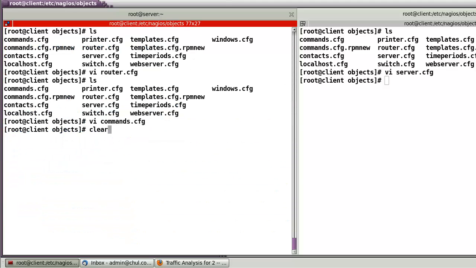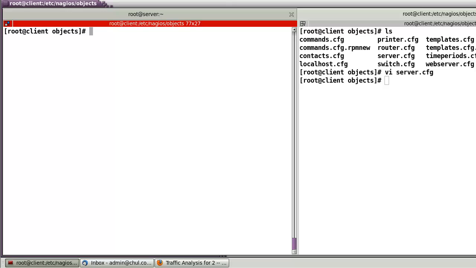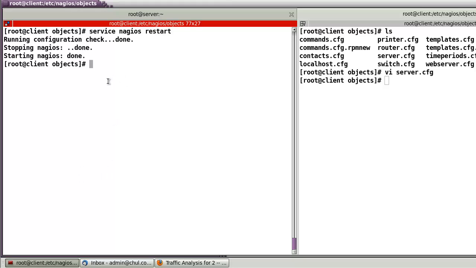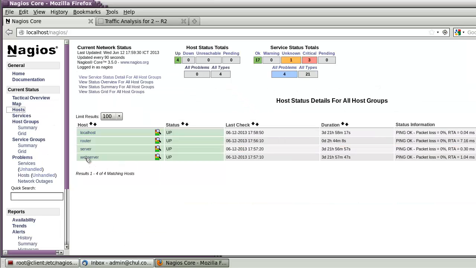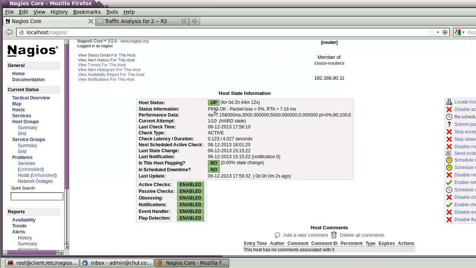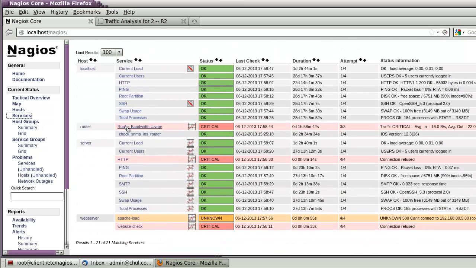Okay, then now we create the service and the command to integrate MRTG and Nagios. So here, Nagios restart. Okay, then let's check the Nagios server. Okay, first the hosts. Now the router is off. Let's go to here. Okay, it's off, and now the router can send this kind of performance data. And let's go to the services. Here I can find this router bandwidth usage.